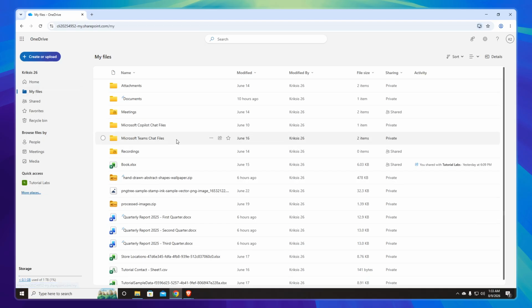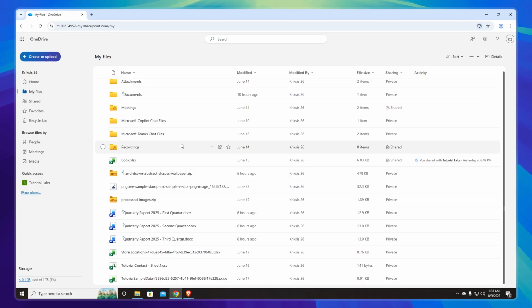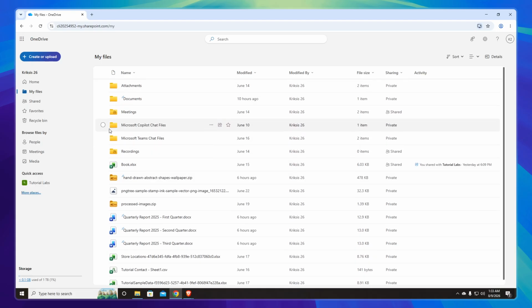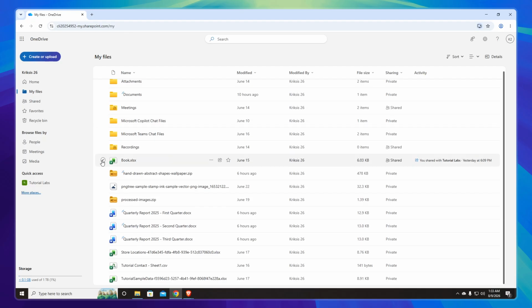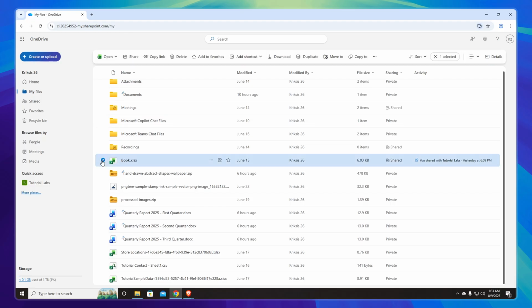Once you're in the My Files section, you'll see your entire file list displayed on the screen. Browse through your files and locate the one you want to download. When you find it, click on the small check mark next to the file name to select it. It's worth noting that you can select multiple files at once if you need to download several items together. Just keep clicking the check marks next to each file you want to include in your download.